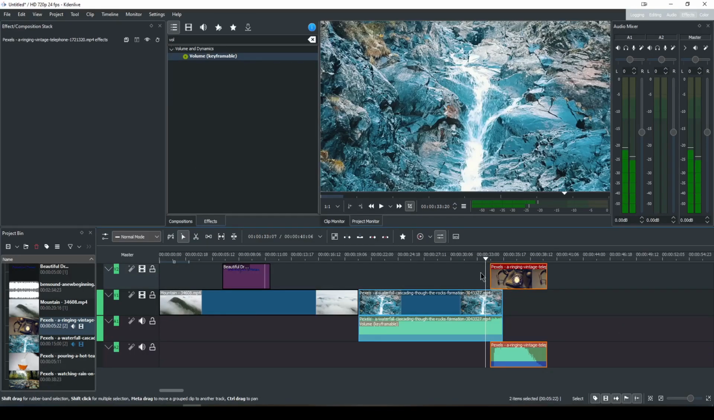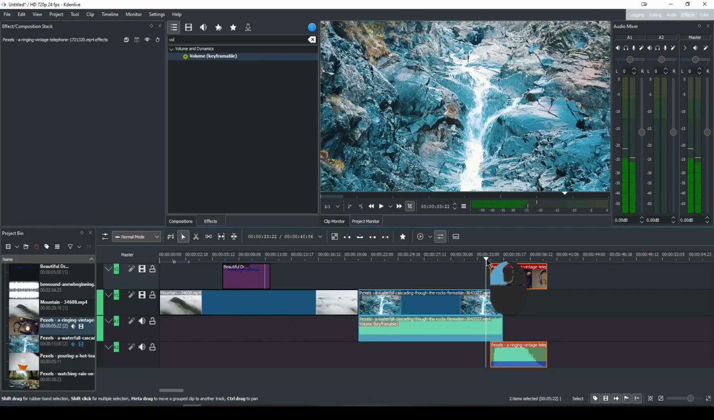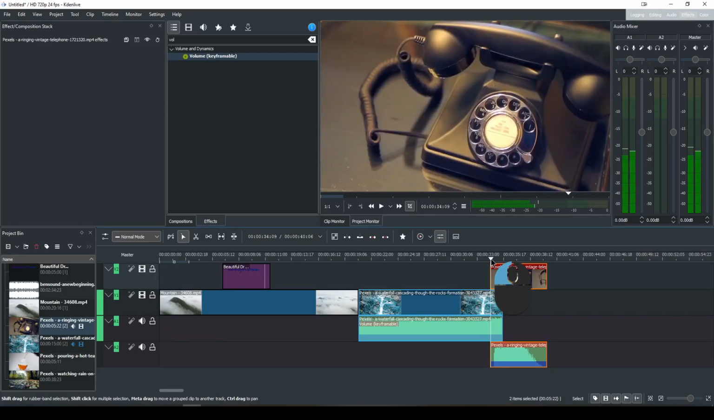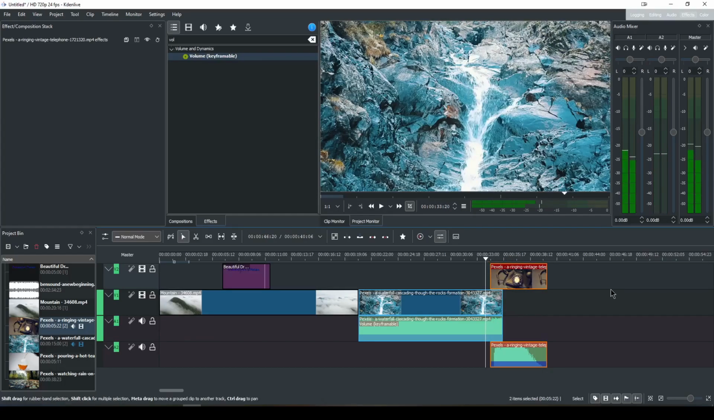Now, because the telephone is overlapping, much in the same way as the text over here is overlapping, when the video gets to this part, if you watch as I drag this along and scrub it just a little bit, as soon as it hits here, the telephone visually appears over the waterfall. We can actually still hear the waterfall and we hear the phone as well. So I'm just going to put it back to here for a moment and have a listen.